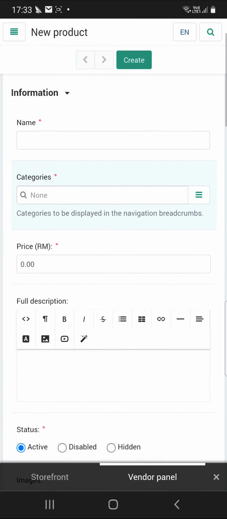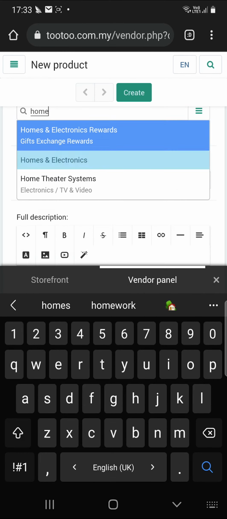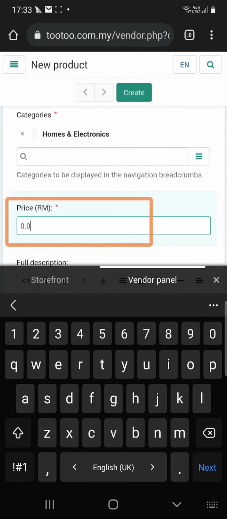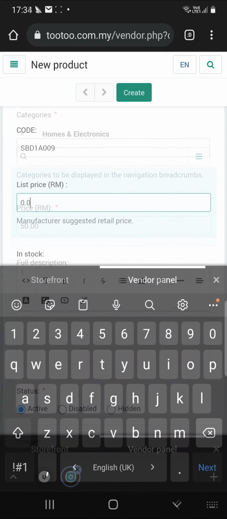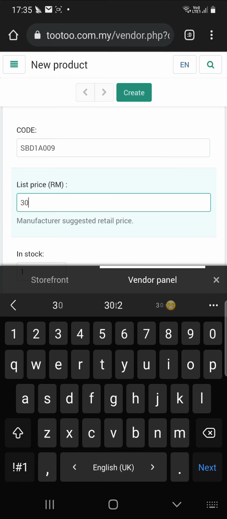Fill up mandatory information for the product such as product's name, product category, description, images, product codes and etc. The price column is the product selling price, while the list price column is the base or special price vendor provided to tootoo.